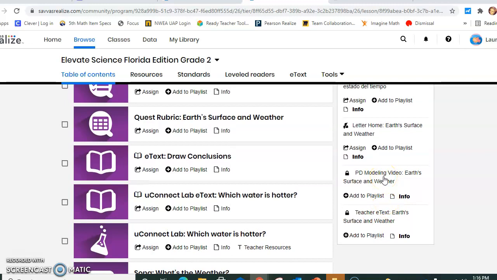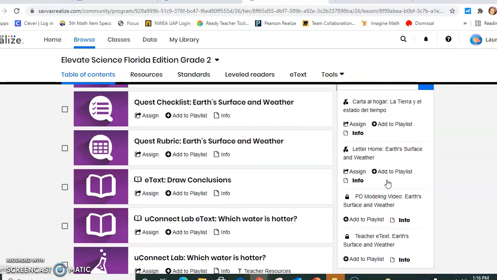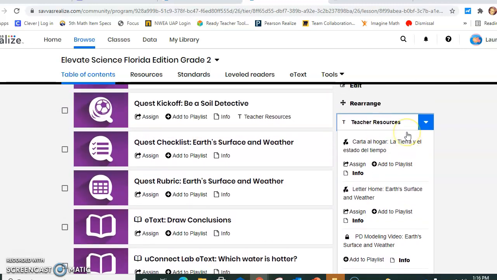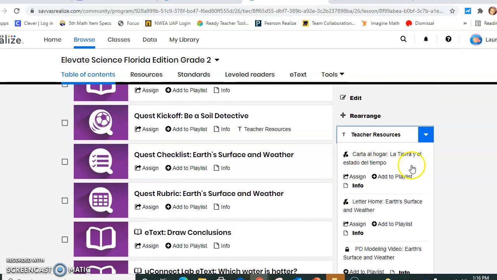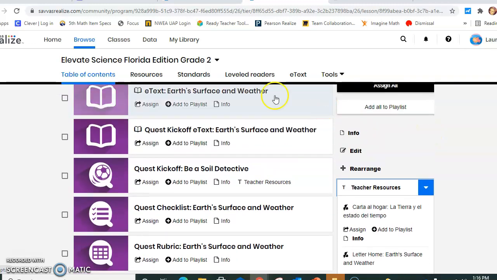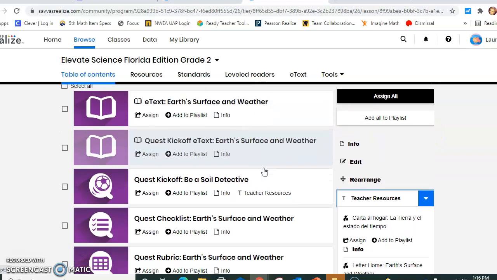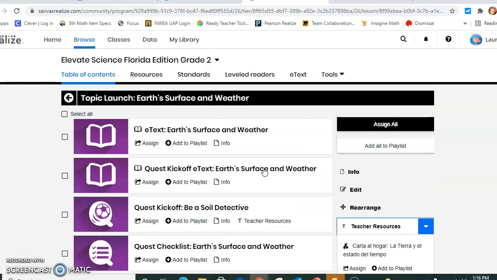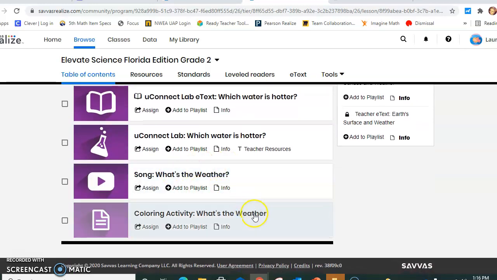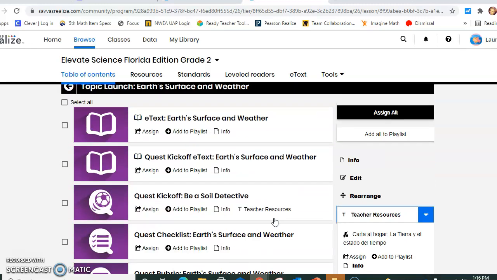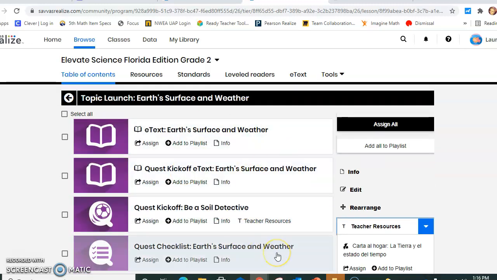Right here, I find this very helpful. It's a modeling video. So someone's actually going to model for you some of the big demonstrations or labs, if you choose to do so. Here's a letter home, and then also in another language, the letter home in Spanish. So we're on this main page in this kickoff, the quest kickoff. And again, this is just to hook your students. There's a song in here, a coloring activity, and I will show you how to organize these materials in another video.